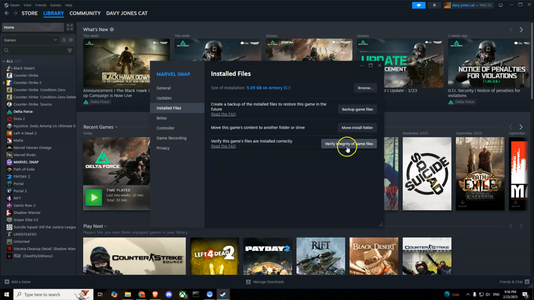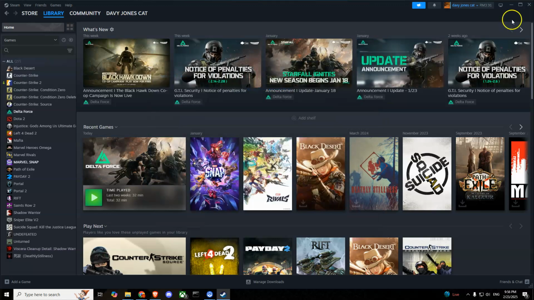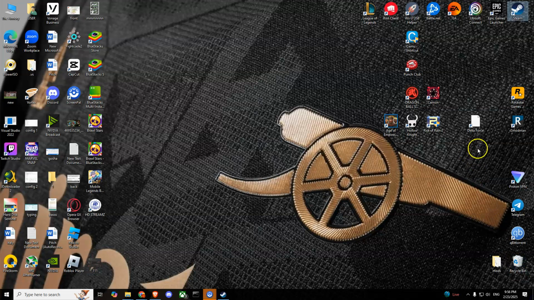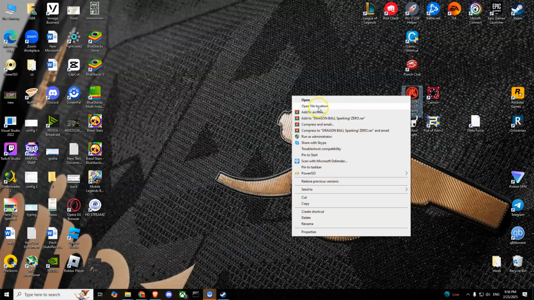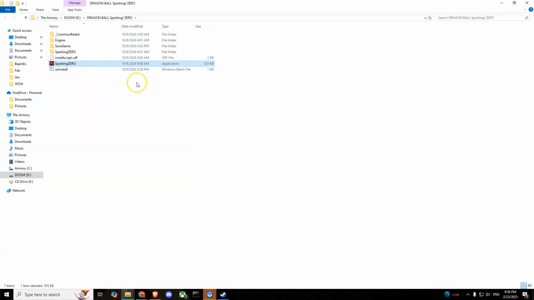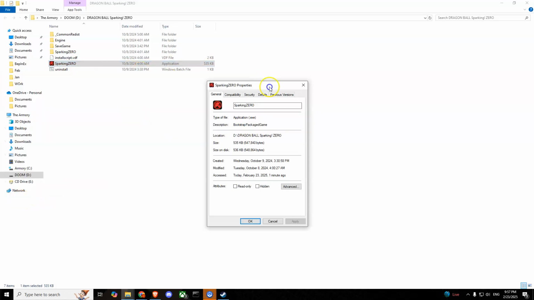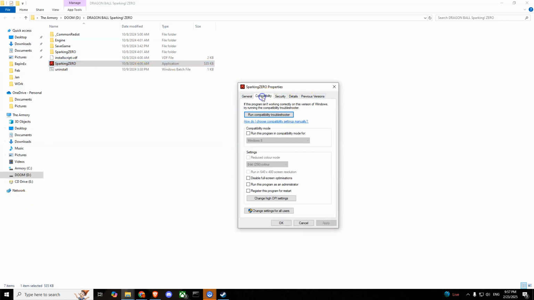After that, you can run this game as an administrator. To do that, you'll have to find your shortcut. If you have a shortcut on your desktop, right click on it and then open file location. It will take you to the file location of the exe file. Right click on the exe file, press properties, and then go to compatibility.